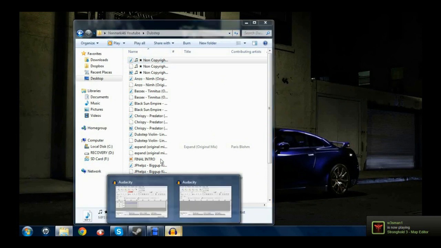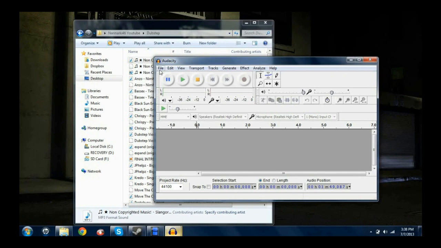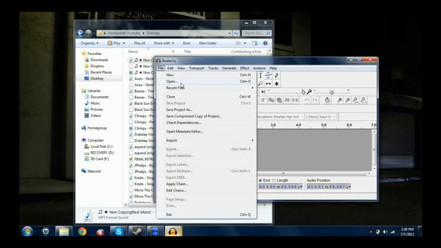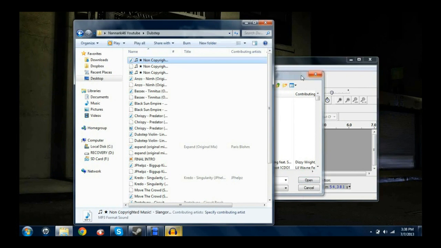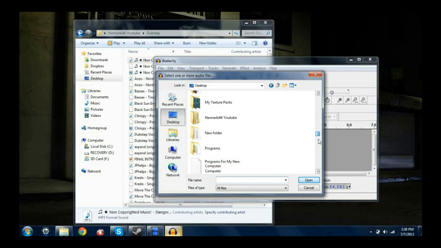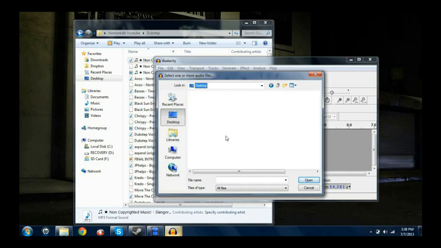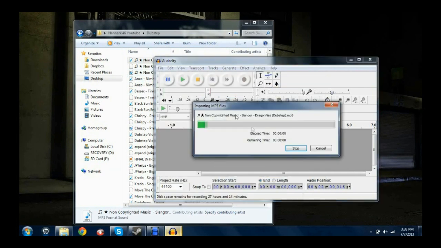So what you would do is first select your song, find it, and then open Audacity. You want to go to File, and Open. Then you're going to select your file. You have to find it on here. And I just have it in here. So I selected the song. This is what I want. I'm going to open that up in Audacity. Could take a couple seconds. It's normally not too bad.